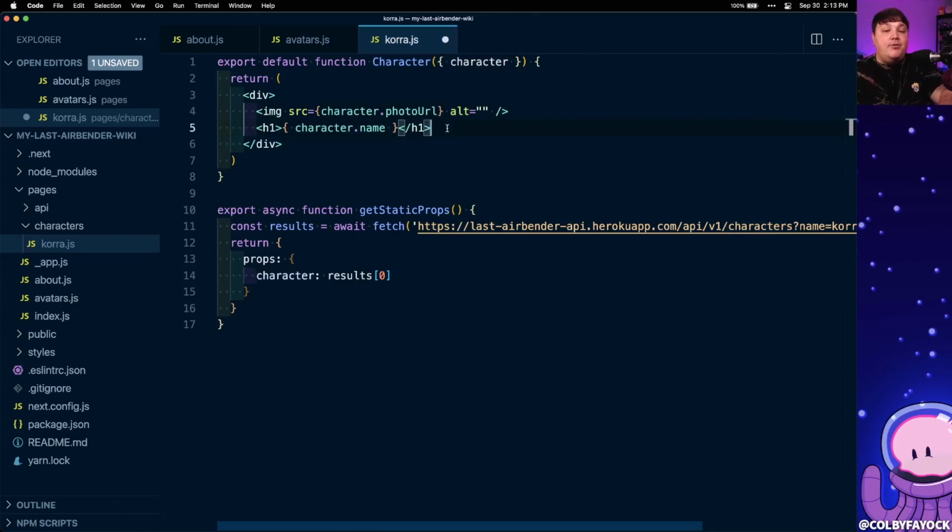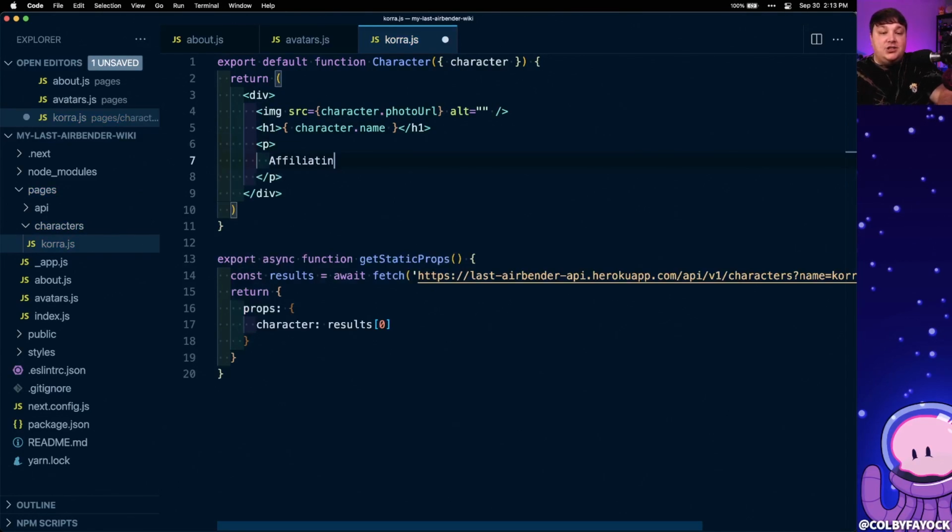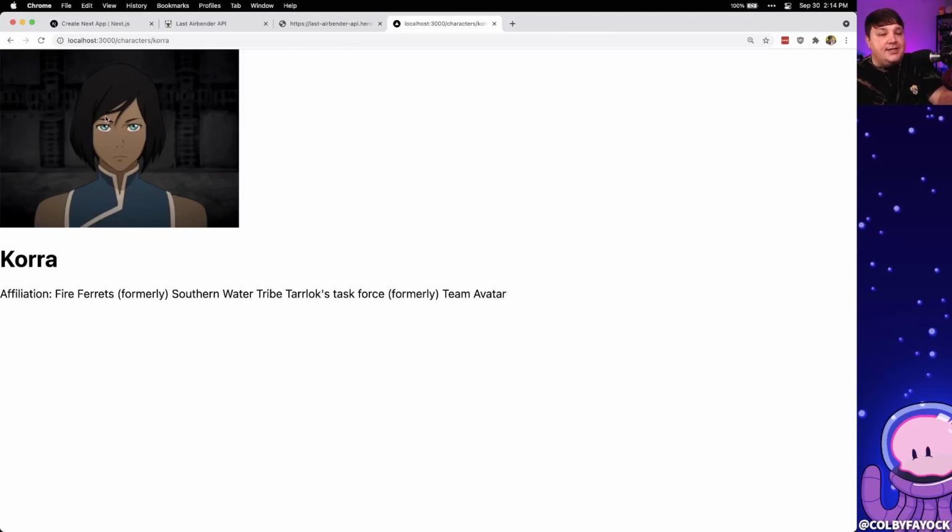But then finally, maybe we can add the affiliation. Underneath my header, I'm going to add a paragraph tag, and I want my affiliation to be character.affiliation. And now as soon as the page refreshes, we can see we have our picture of Cora, we have our name still, and we have that affiliation all being dynamically added from getStaticProps.